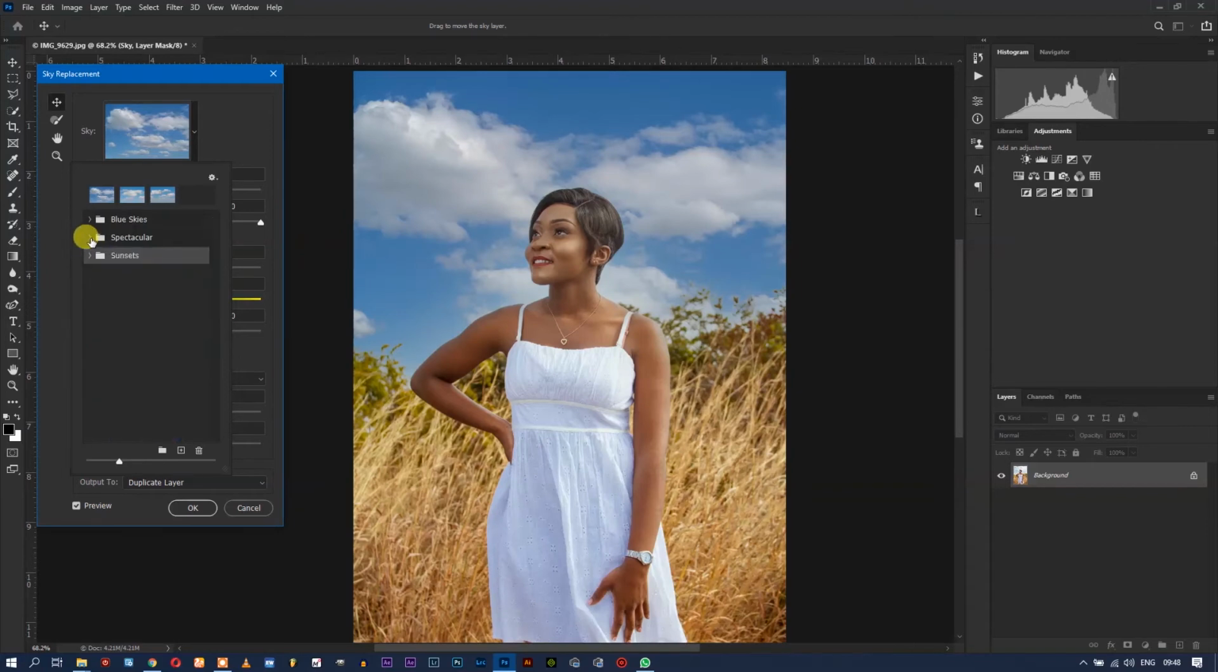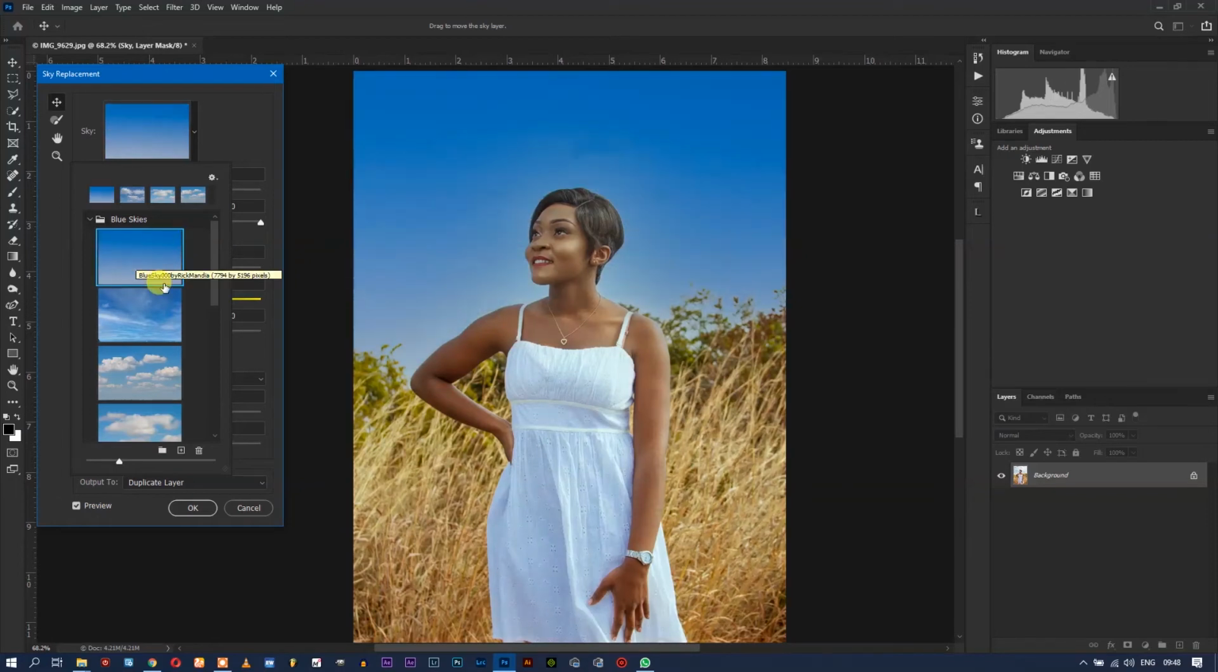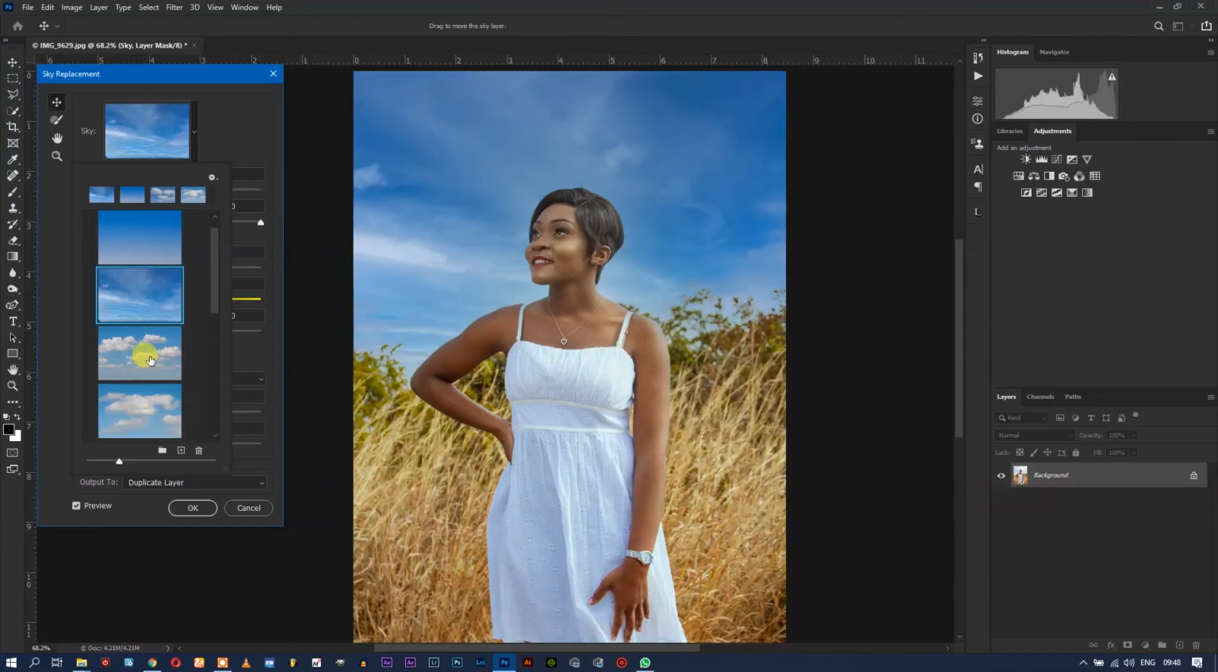I think for today's image, the blue skies are what we would like to be interested in. So I'm just going to toggle through all these and see what we're going to have. I'll start with the top one. And there we have it. I mean, I'm not doing anything apart from clicking.